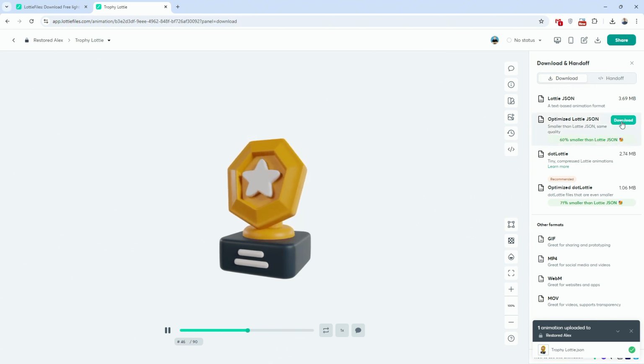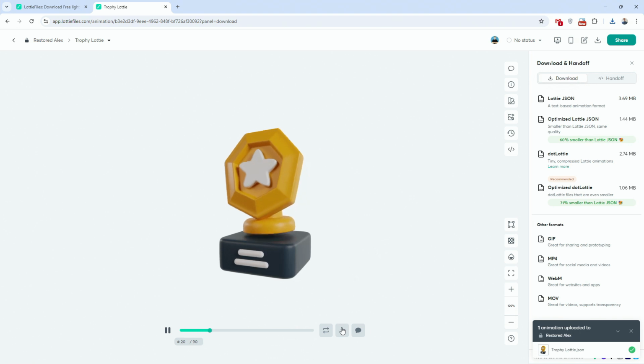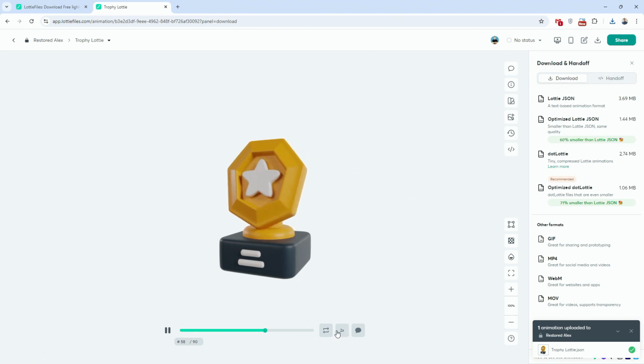All you have to do is just download it right here. You can play around with different sizes if you want to, and then you can download it at that size, at that speed. So if I want to make it faster, I can go 2 times, for example, and just download it at that speed, but I'll just keep it at 1. This is all I have to do here.